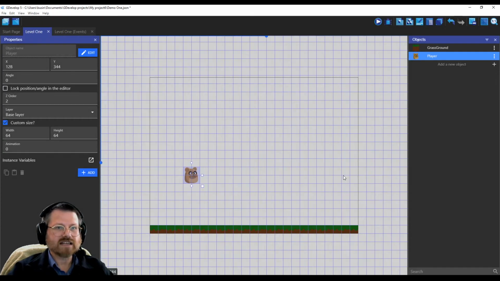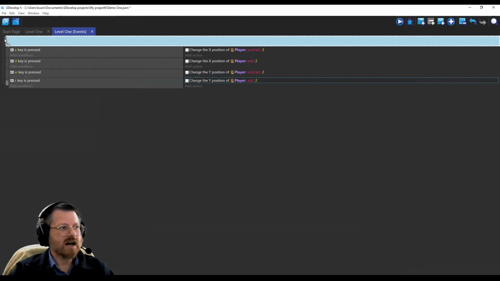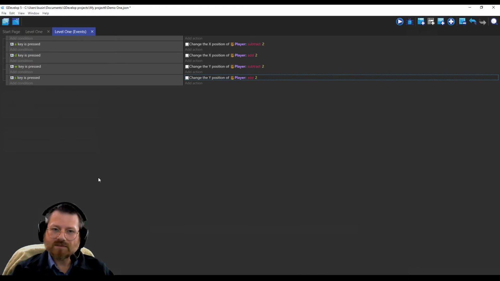And I'll apply that. So now my player has a variable called health. And right now, though, its health is 0 because that's the default number for a variable. We should probably change that. So I'm going to go to my level 1 events and add a new empty event. I'm going to drag this one up to the top though, because this is actually something that happens at the very beginning of the game.